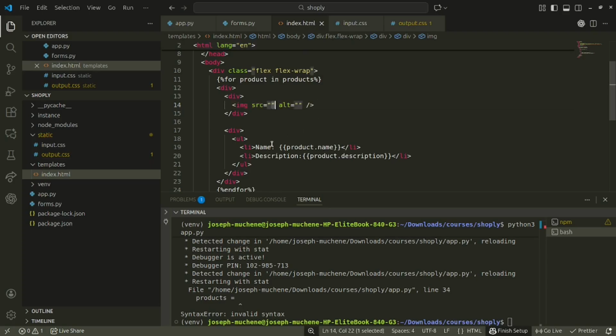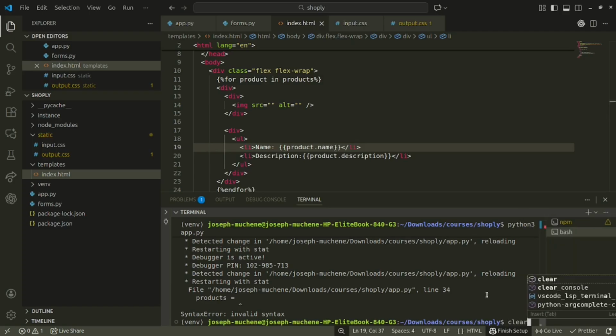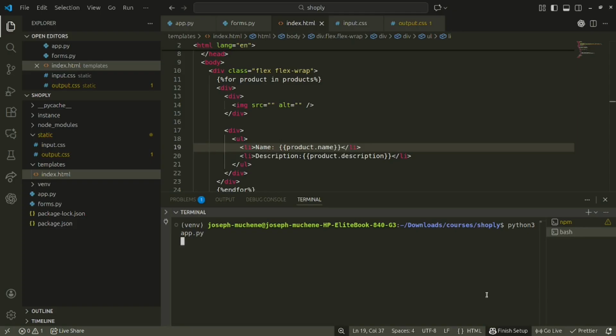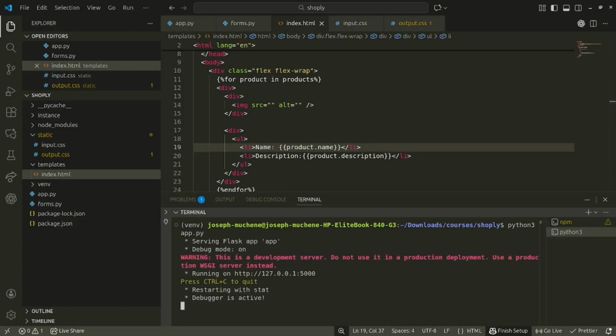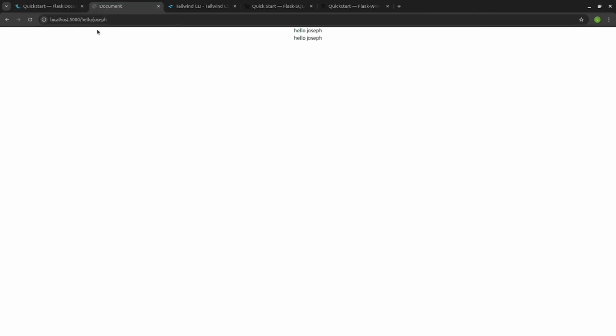So let me see if I can get this name and description. Let me start my server, python3 app.py. Come in here, remove this. We don't have this anymore. Okay, so we see the two products in place.